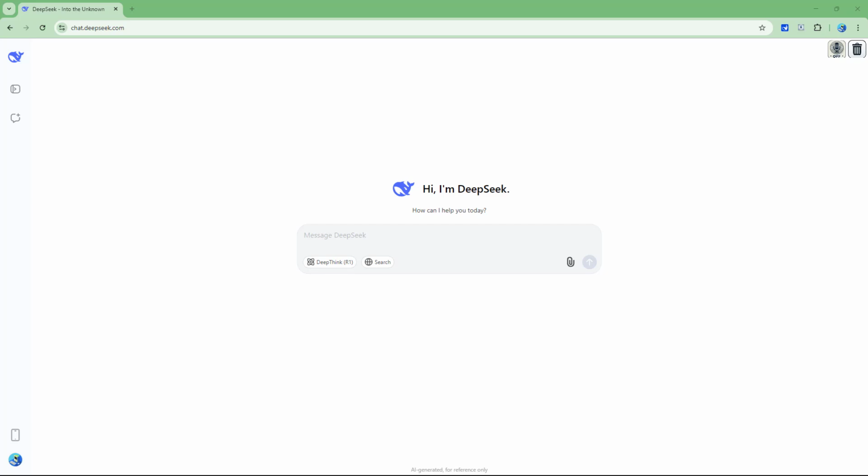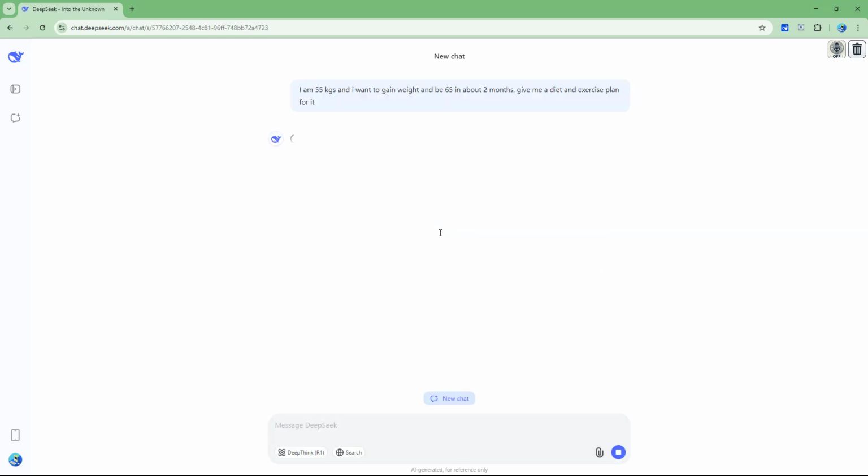So one of the things that you can go ahead and do in DeepSeek is get a fitness and a workout plan as well. Let's say, for example, I'm going to go ahead and say I am 55 kgs and I want to gain weight and be 65 in about 2 months. Give me a diet and exercise plan for it right here, just like this. So if I were to go ahead and do that, then what happens is that it'll take in that data and then will prepare you a diet and exercise plan accordingly as well.